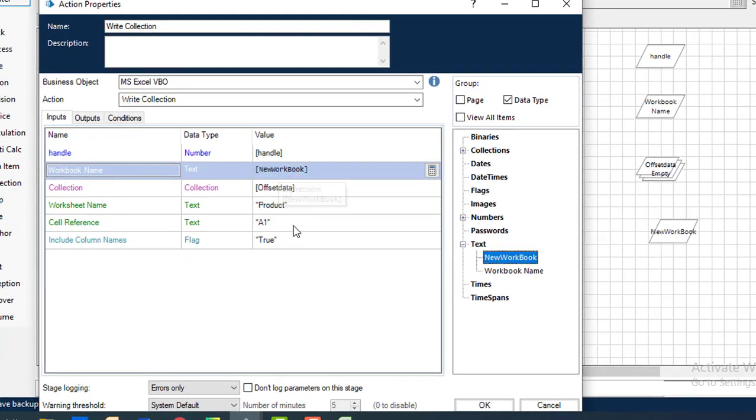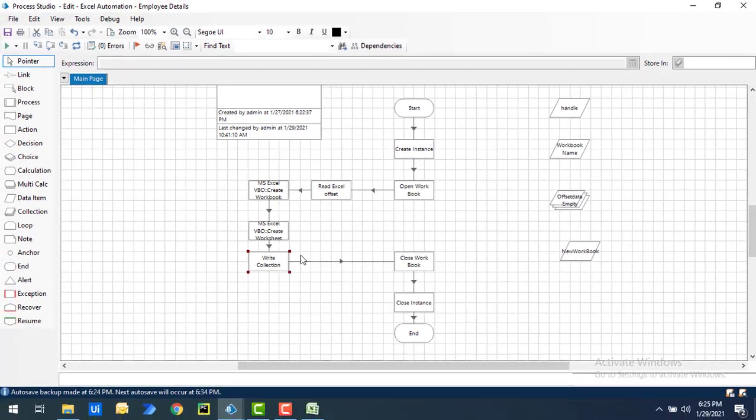And after that, the remaining things are as is. And I'm going to click on OK. Okay, now what it will do, it will go ahead and create the new workbook, and after that it will write the data by creating a new worksheet, and then it will write the data inside the new worksheet, and then it will close the workbook.